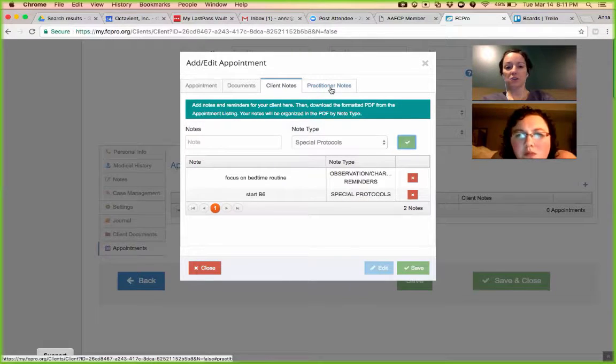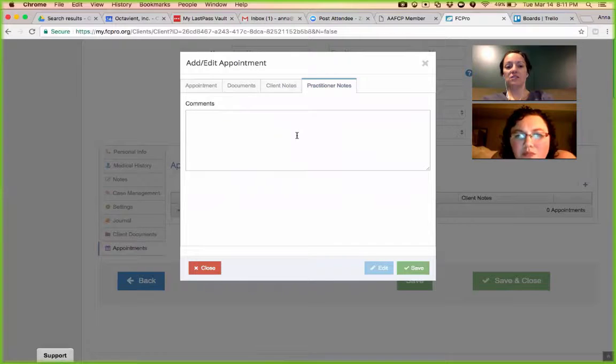Fourth tab here under the appointment record is notes for you. I've been told over and over again, we have to make sure to communicate to people that this is not your place for case management. All of the notes that should be in the follow-up form still go in the follow-up form.